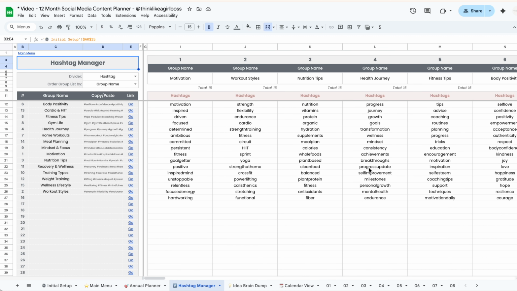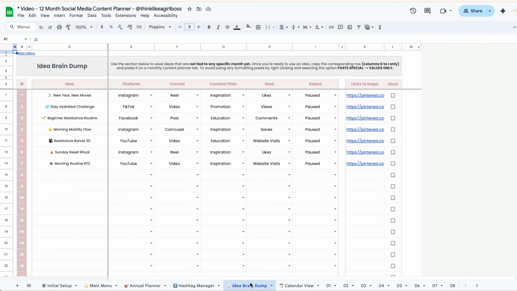And finally, I also included one additional bonus tab. If you ever have an idea for a post and you don't want to add it to a specific month right away, you don't know where you're going to be posting it, you got inspired by something and you need to save it somewhere, you're going to save it in the idea brain dump tab.